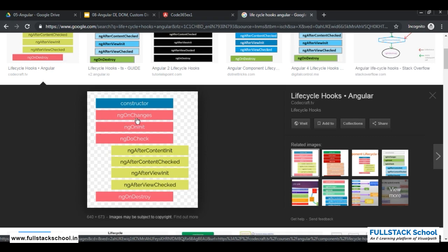Altogether eight lifecycle hooks are applied to a component, and a directive takes only these four lifecycle hooks. The reason is these four lifecycle hooks deal with the view part, and the directive does not have a view, so these four lifecycle hooks will never apply to a directive.